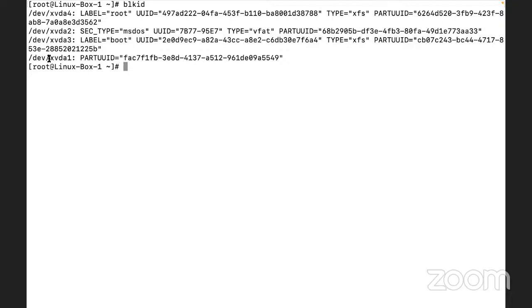Now, guys, one more thing I would like to tell you. We can format the entire disk as well without creating any partition. So the blkid command we use to know whether that disk is formatted or not. The blkid command helps us understand whether the particular disk is formatted or not.